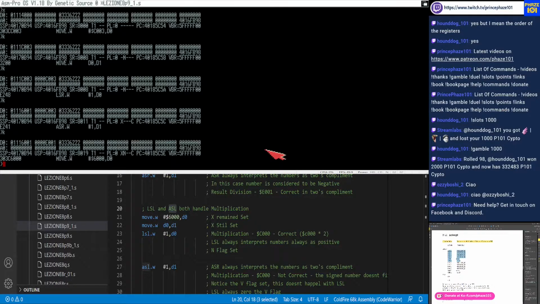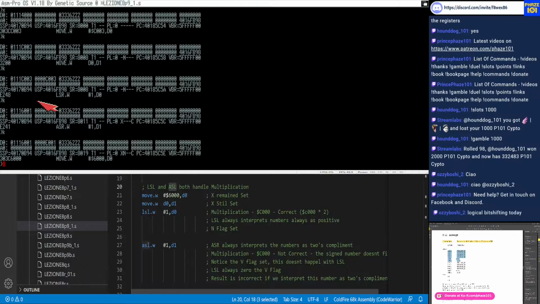LSR and ASR, what are the pitfalls when we're doing division? LSR treats numbers as positive. ASR treats numbers as 2's complement. So if we are working with 2's complement, we need to use ASR. If we are not working with 2's complement, we need to use LSR. We continue. Let me scroll the screen a bit.